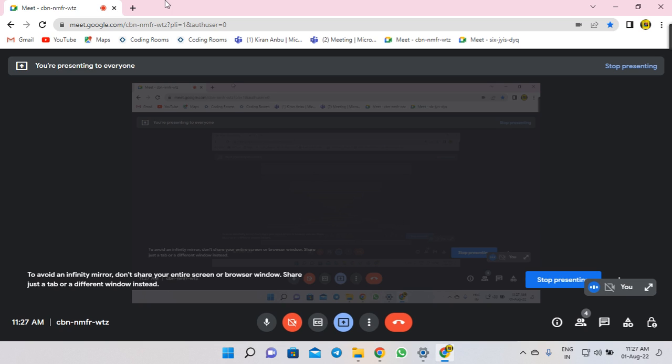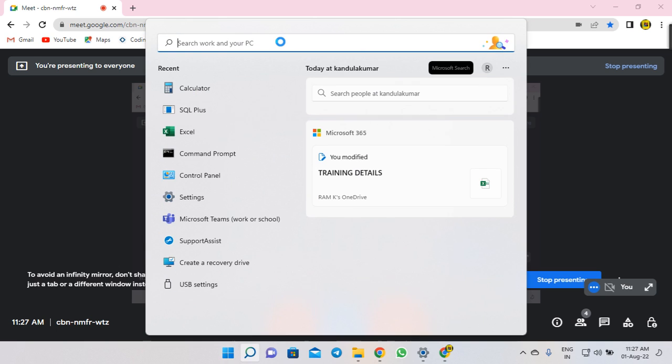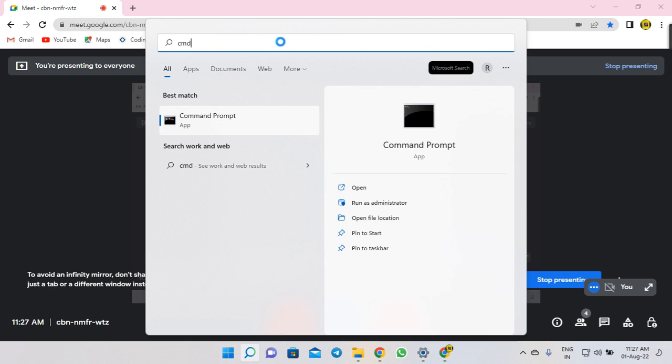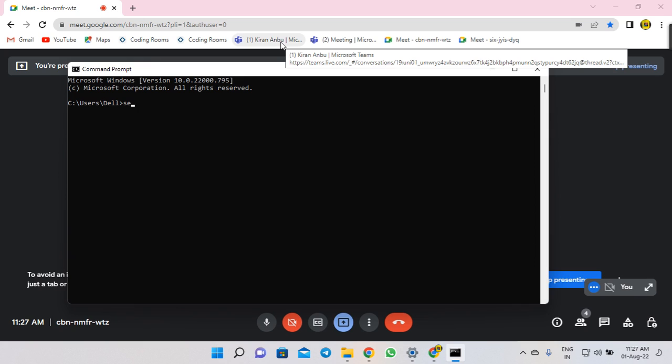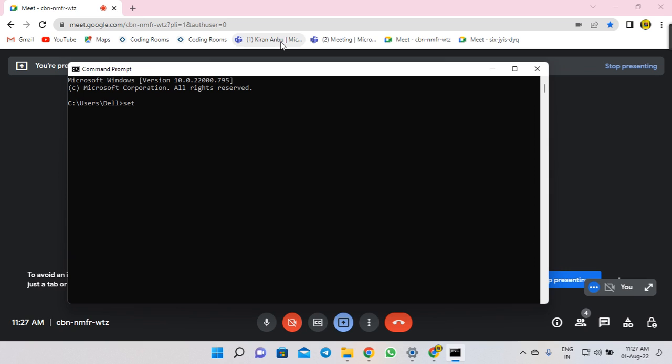Open the command prompt and set the ORACLE_SID. Have you installed the VM, the virtual machine, in your system? And have you installed RH Linux? Okay, okay.